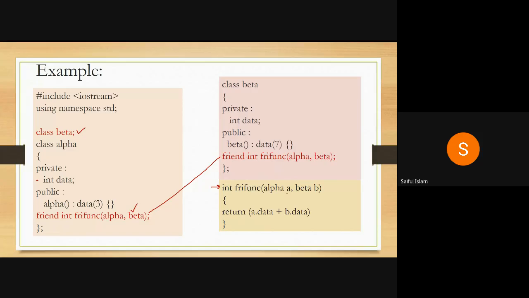Alpha object is A, beta object is B, and then return A dot beta, B dot beta, the summation of this one. I think put a semicolon here. I think it's required or not. So look at this one. So you have a friend function alpha beta.